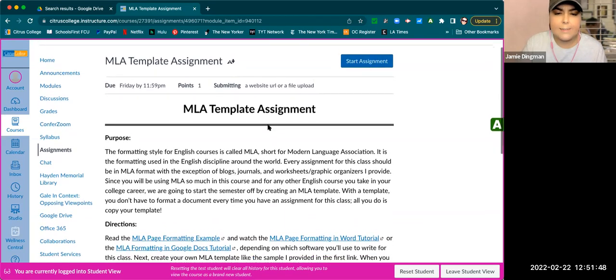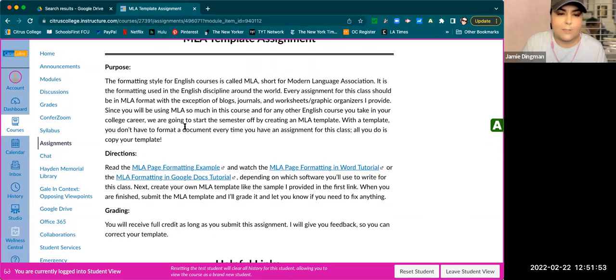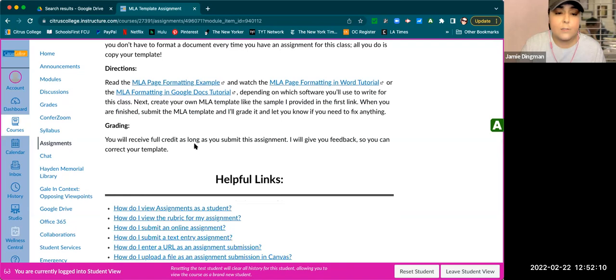Okay, it is the MLA template. For my assignments, I always try to explain the purpose, why I'm having you do this assignment and how it helps you develop a specific skill. I also include specific directions telling you exactly how to do this particular assignment, and include links to resources that you might need. And I always explain to you how I'm going to be grading you for this assignment.